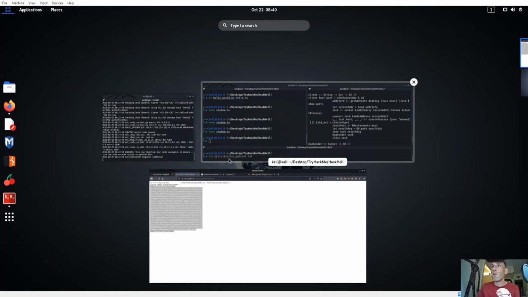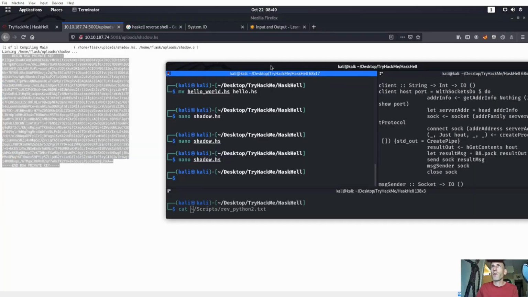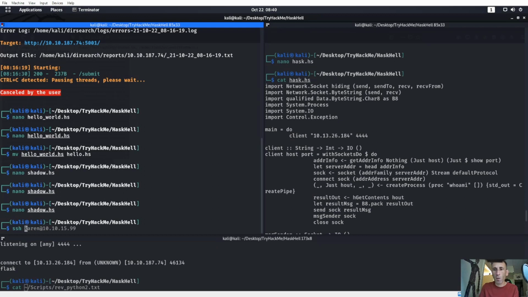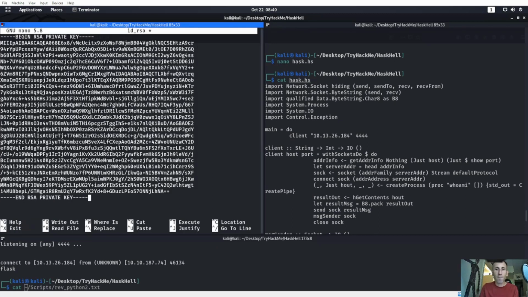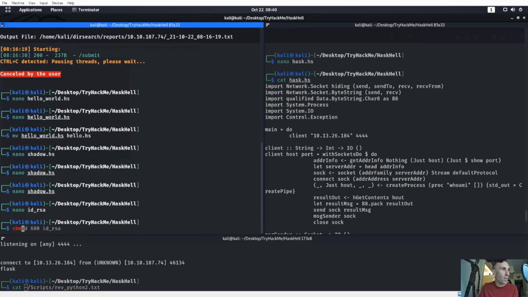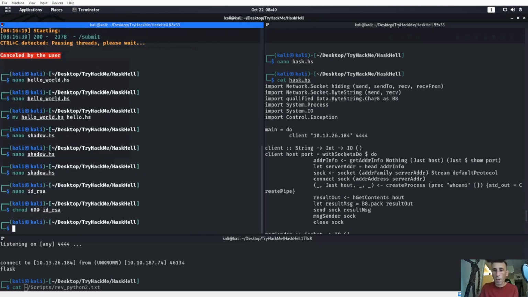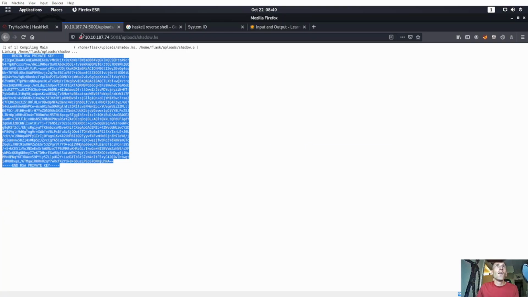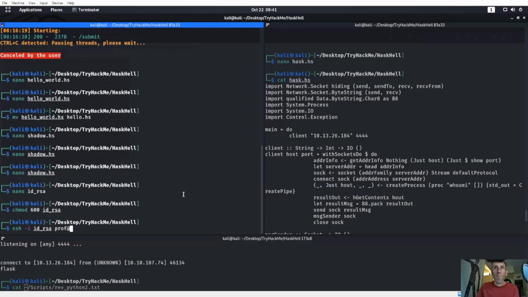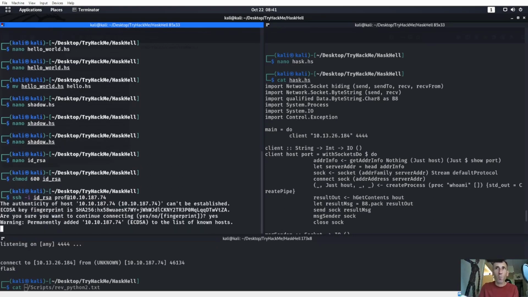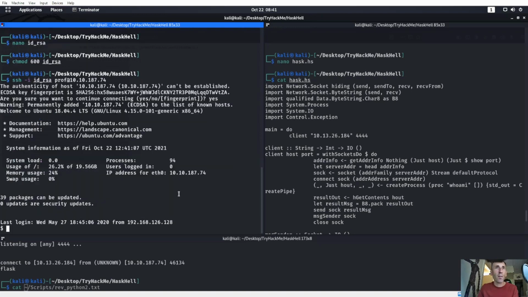I wonder if we can also make a reverse shell with this. I wonder if there's a way to make a reverse shell. Nano id_rsa. chmod 600 id_rsa. Then we'll do ssh -i id_rsa professor@10.10.187.74. Let's see if this works. Come on.